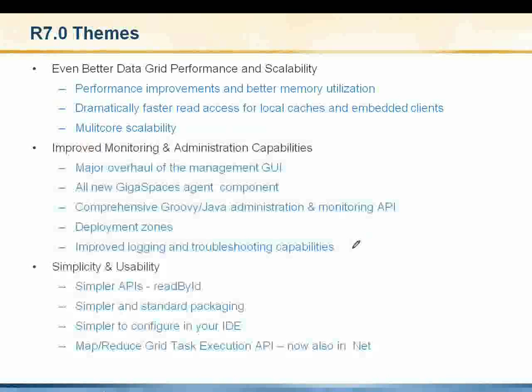Last but not least, simplicity and usability, more APIs, basically enabling you to access the data grid in an easier fashion. The packaging and the whole configuration and getting started process has been significantly simplified, and we've also added some additions to our .NET edition to close the gap with the Java edition.